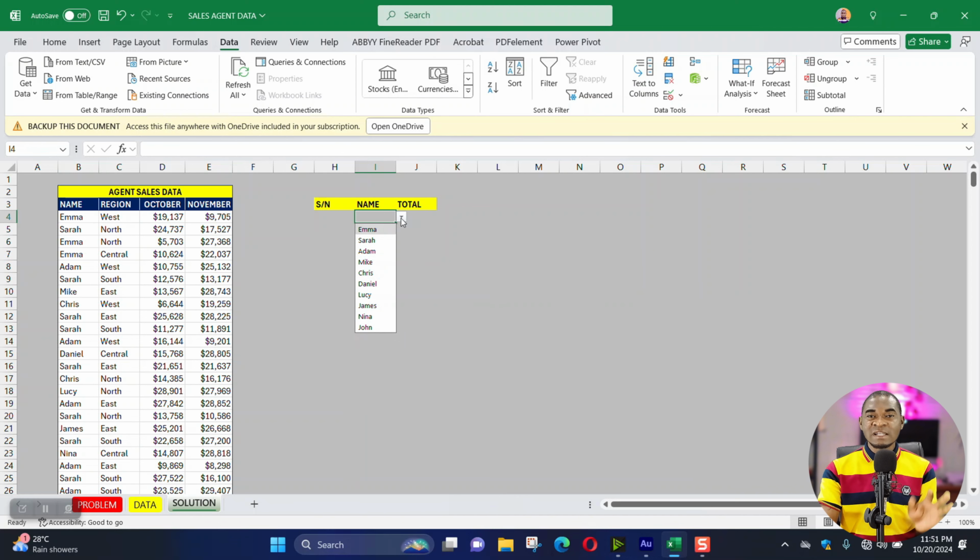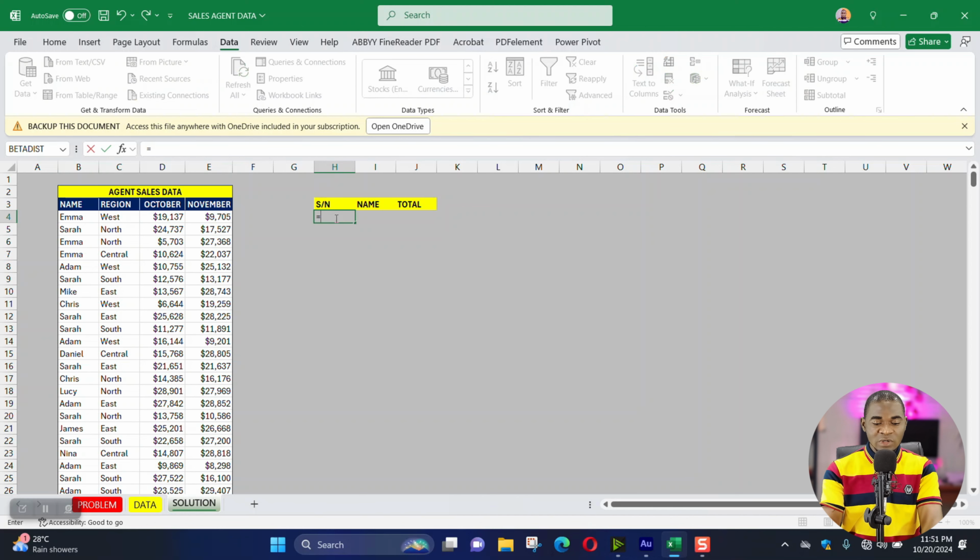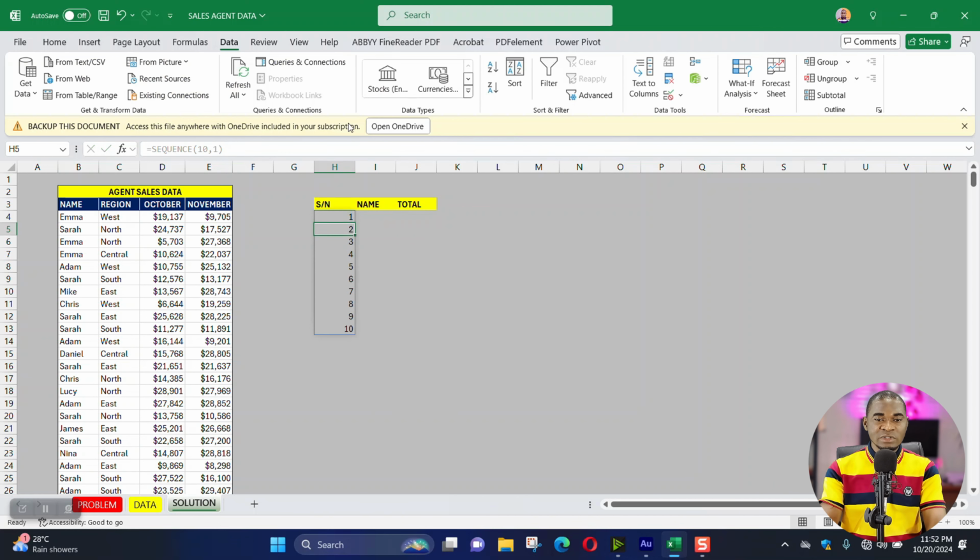So previously, I didn't know the number of agents, but I use this system to actually get it. So what I will need to do now is to create a sequence for 10 agents. So I will just introduce the sequence function, which is this. The number of rows is 10, then I will specify that, and my number of columns is 1. I will close my parentheses. Other parameters are optional, then I will hit enter. It has captured from 1 to 10.